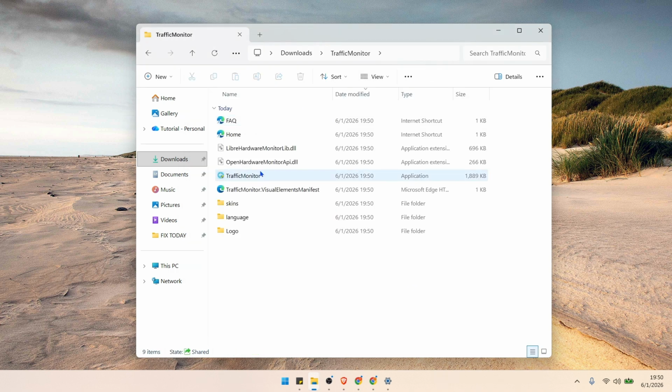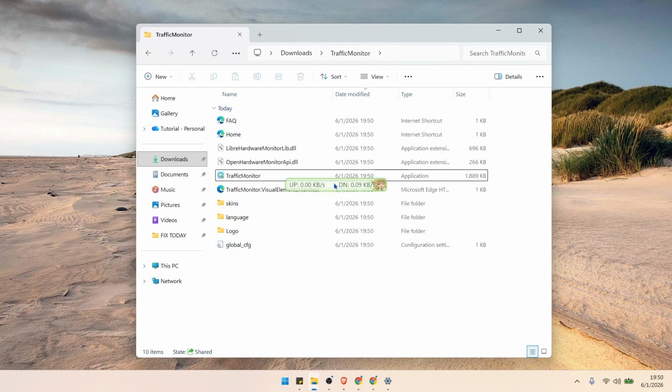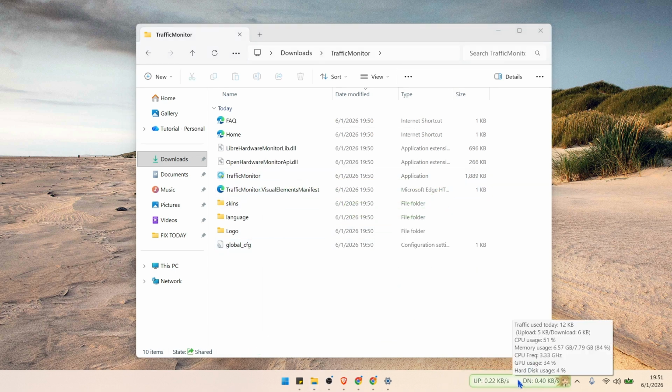Find trafficmonitor.exe, then right-click it and select Run as Administrator. If User Account Control asks for permission, click Yes. A small Traffic Monitor window will now appear on your desktop.